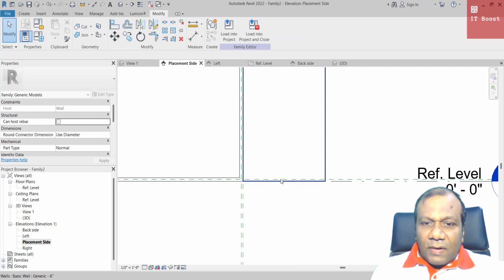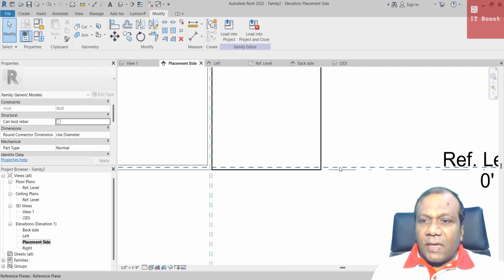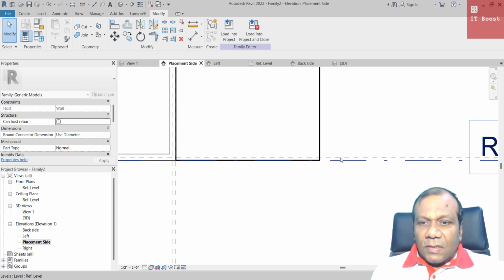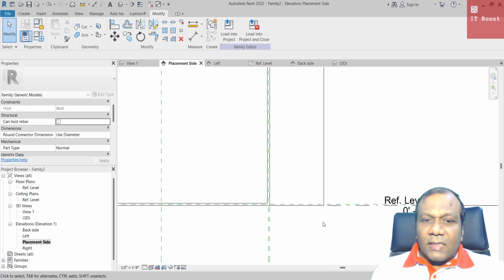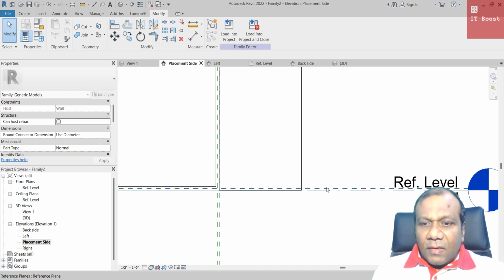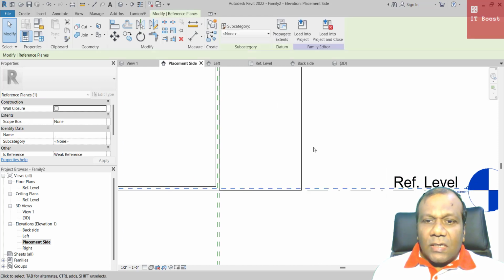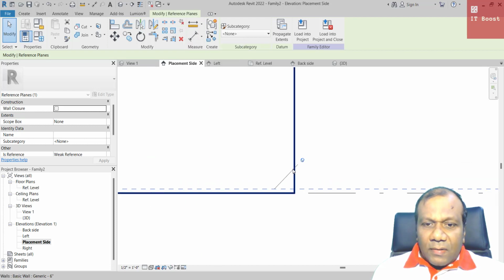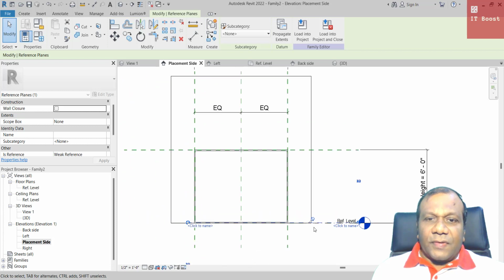Now here also we have to make this thing, and before that this reference plane we have to lock it, right? Because when you are changing the glass height, that should only go upwards, right? So I will select this one, and here you have a pin. Click the pin, right? So it's fixed.